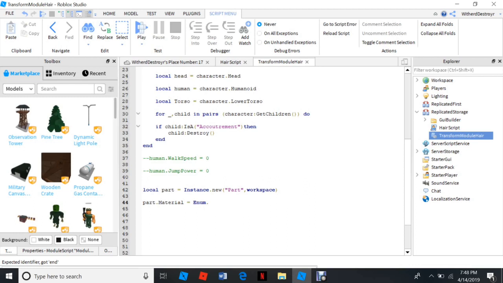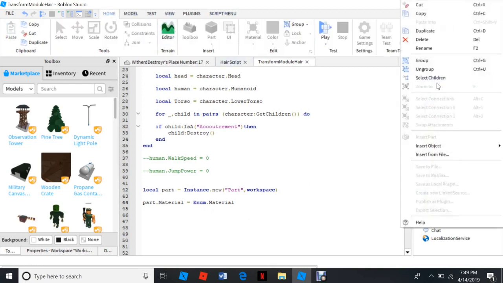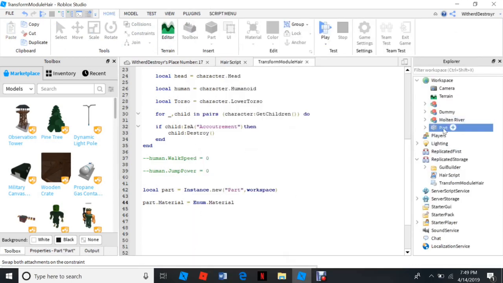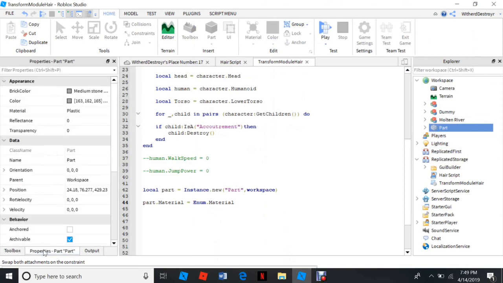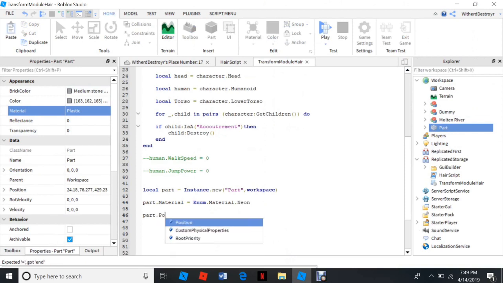So part.Material = Enum.Material, and that's gonna be Neon. If we get a part real quick, I want to show you just to be sure. We get a part, and it's gonna go in this Material property right here, and you can type in any material, like Neon. That's what we're gonna do. You can make it anything you want, but Neon is the best, and I'm pretty sure you don't want a plastic Super Saiyan transform.